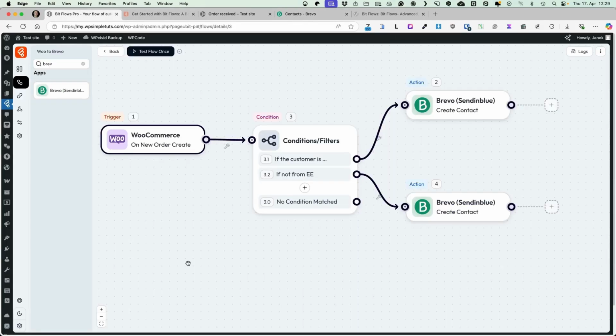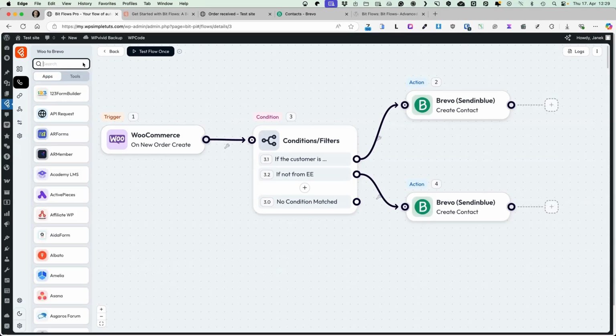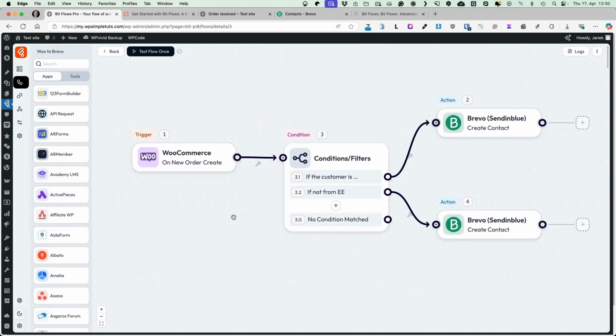Easy peasy. As you saw, creating all sorts of flows with help of BitFlow plugin is really easy. What I really like is the canvas here. It makes creating flows easy even if you're a beginner.